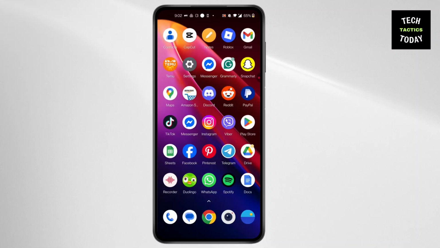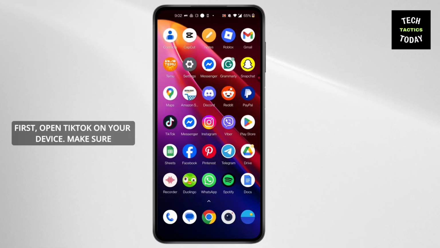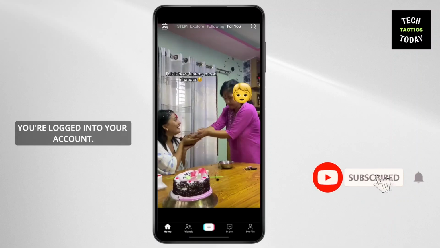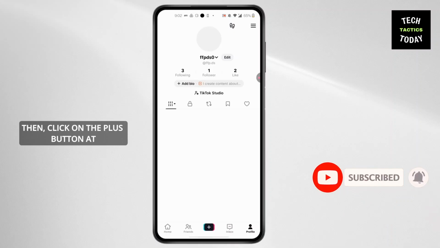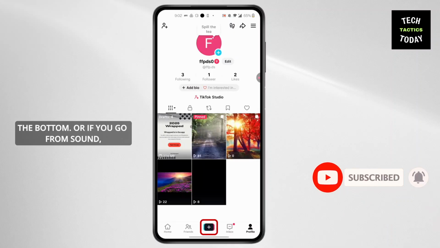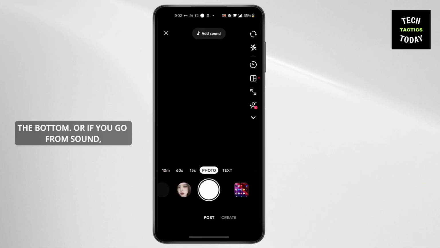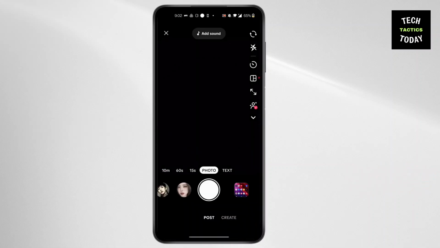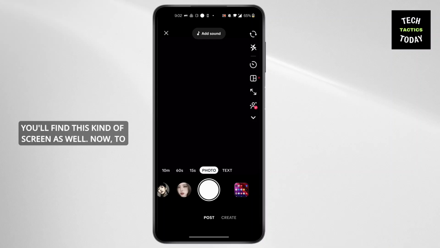Let's jump right in. First, open TikTok on your device. Make sure you're logged into your account. Then, click on the plus button at the bottom. Or if you go from sound, you'll find this kind of screen as well.